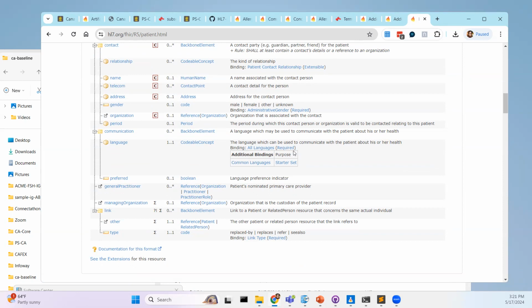That might have had to do with additional bindings finally making its way into a lot more spaces in the base spec in the last 6 months. It might be hiding that, but it is in R4 on this field. And it is swapped. Okay.